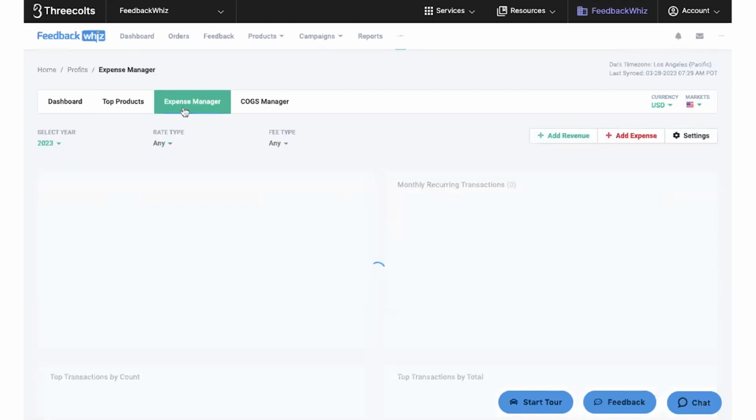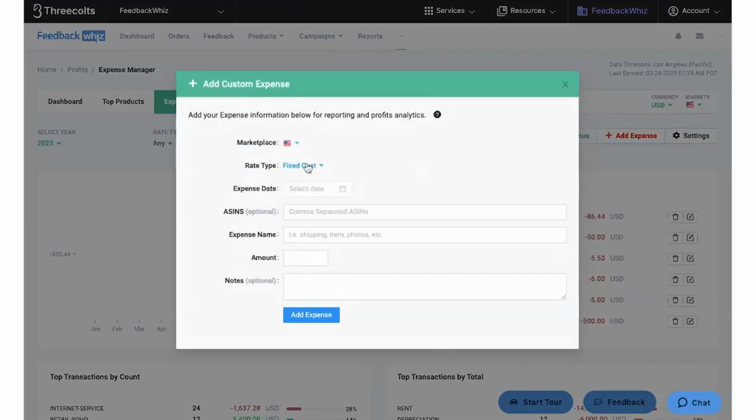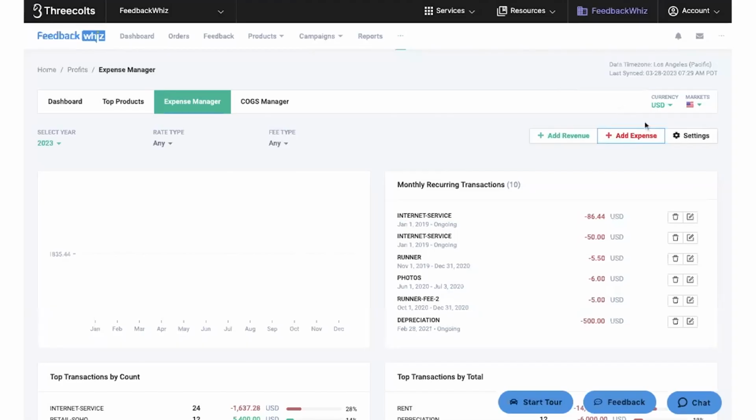And then for the expense manager, within here, you're able to add in any fixed or recurring expenses. This is where you would choose the rate type and easily add in any custom expenses. For the profits tool, you're able to assign the ASINs and title the expense name, the amount, and leave any internal notes for yourself as well. When you first sign up, you can easily come in and import all of your previous expenses. Anything you have imported here or added manually, you can always export.